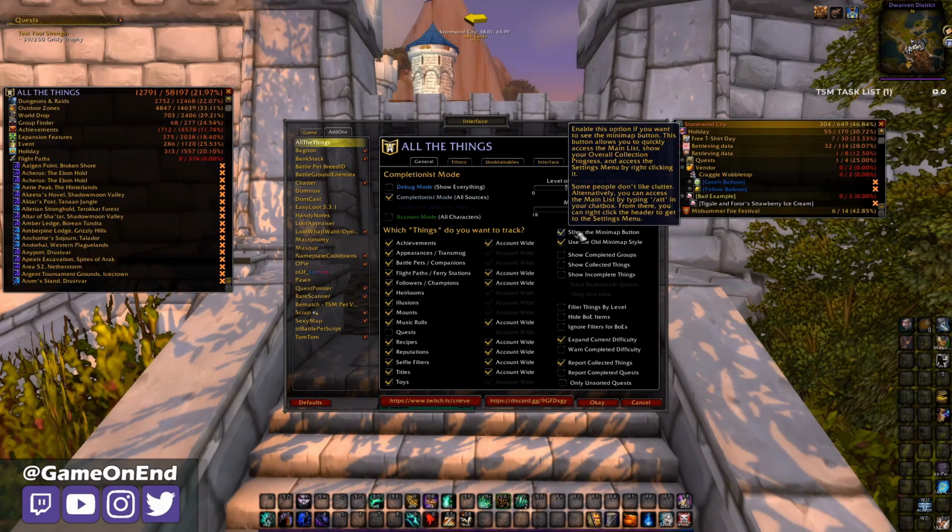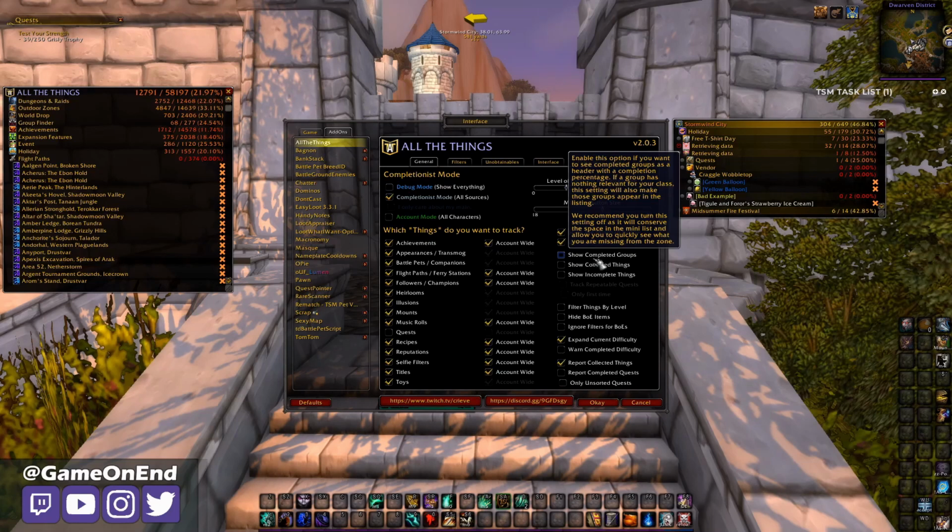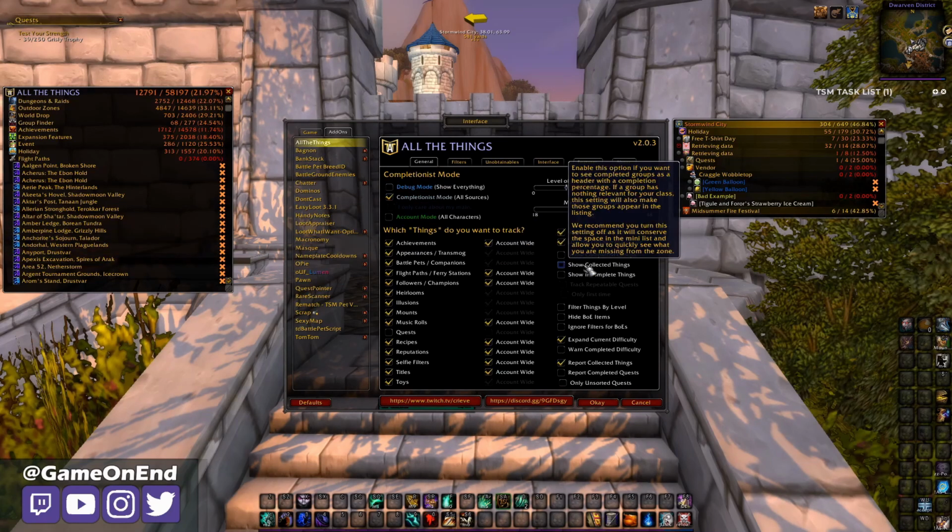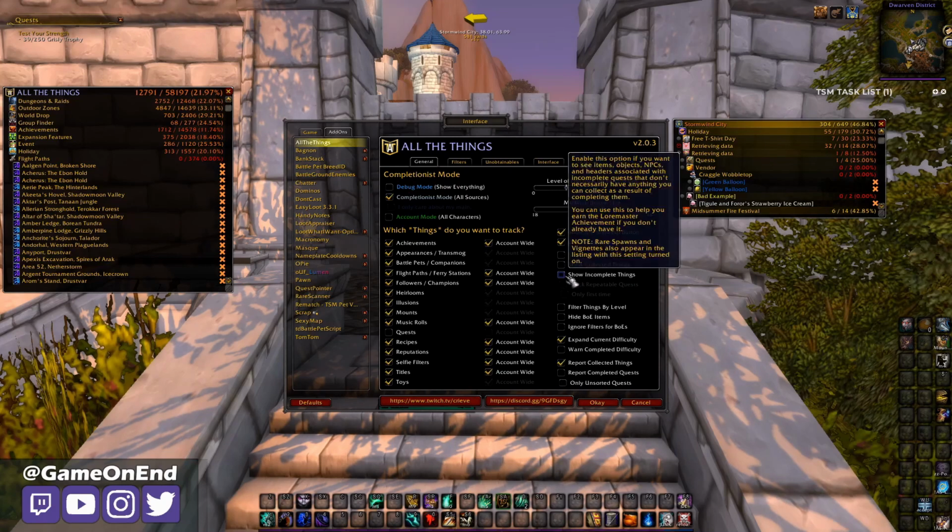Okay, so firstly here we have some general options, including whether the minimap button is visible, how that button looks, and then if we would like groups that have been fully completed to be visible or completed collections to be visible, and then whether you want headings to be visible for things that don't have something specific to them, but you still would like to just get everything done.